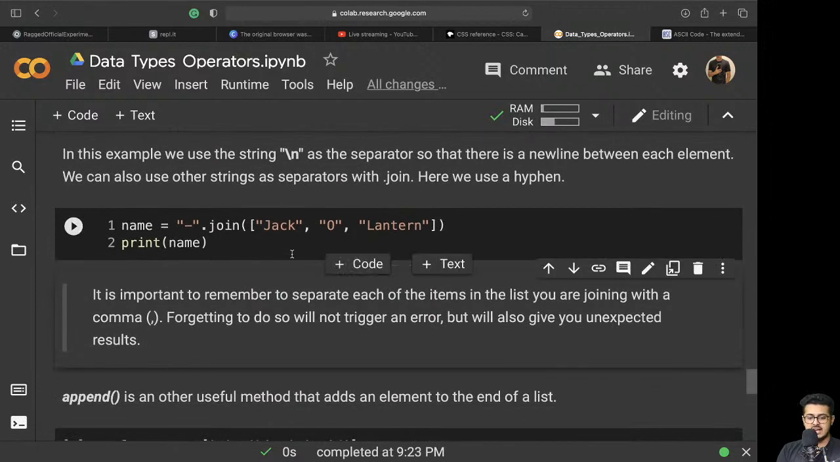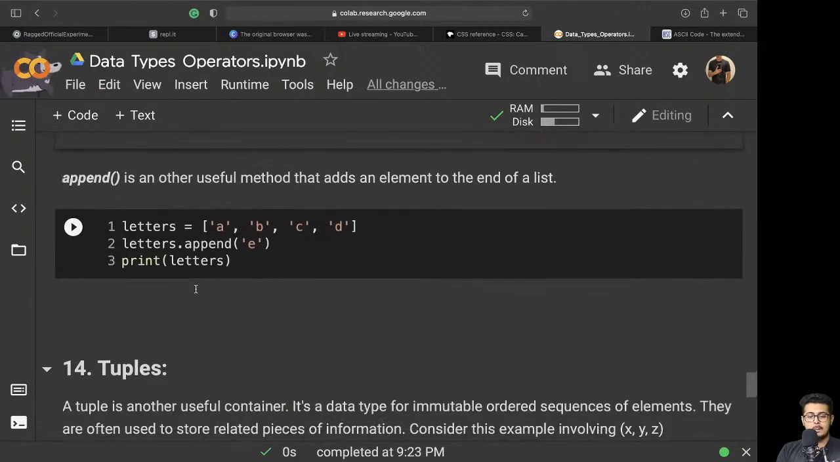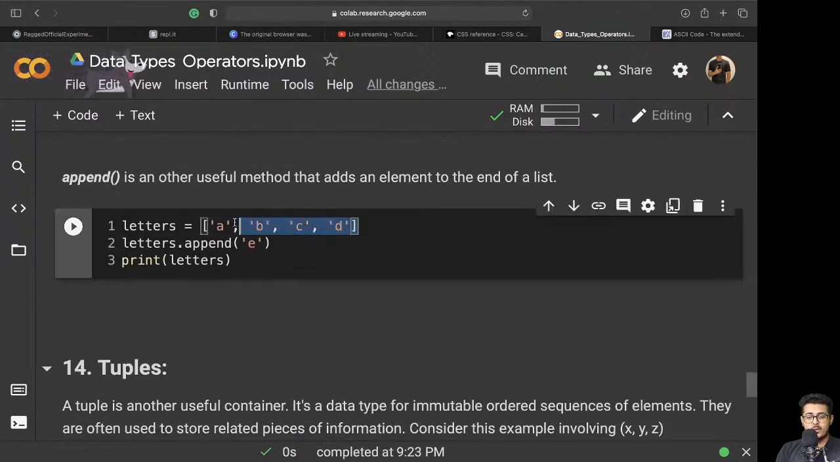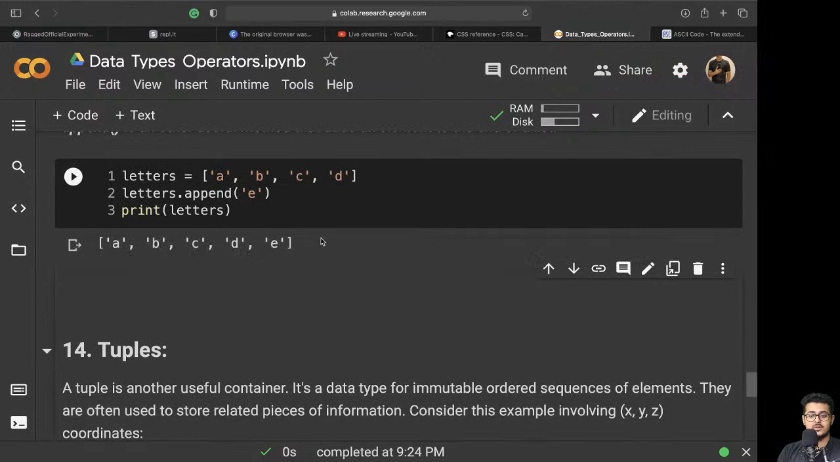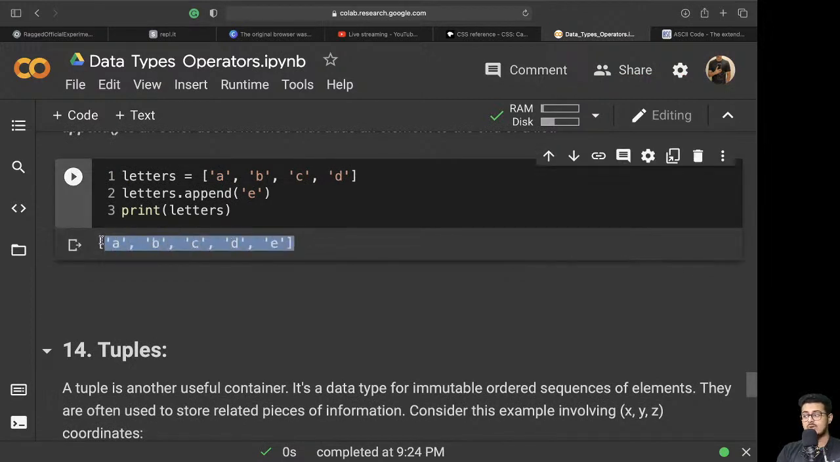Moving further, now append. So for example, you are provided a particular list A, B, C, D. You want to add a particular element at the end of the list. So you will be using letters, that is the name of that particular list, dot append, and then you put the element that you want to insert at the end of it. When I run this line of code, you will see A, B, C, D, E. So E has been appended at the end of the entire list.